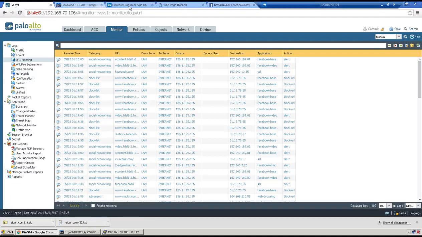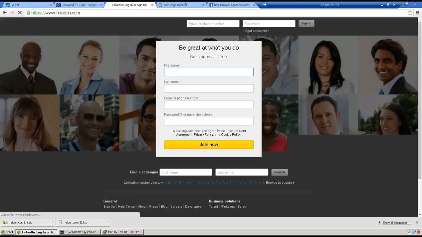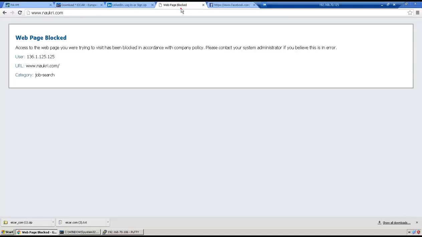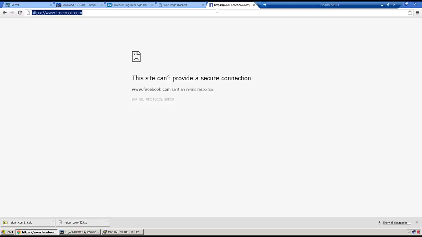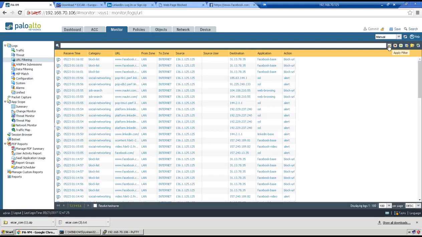So let's quickly run the test again. So LinkedIn should work. So I'm doing a Control F5 to refresh the page. It is working. Now if I do Naukri.com, it should get blocked. There is a block page, and Facebook should not work. No response page because of the certificates unavailability. And refresh all the logs again, and we should see everything back again on here. So we have LinkedIn, we have logs for Naukri.com again, and now we have logs for Facebook as well.